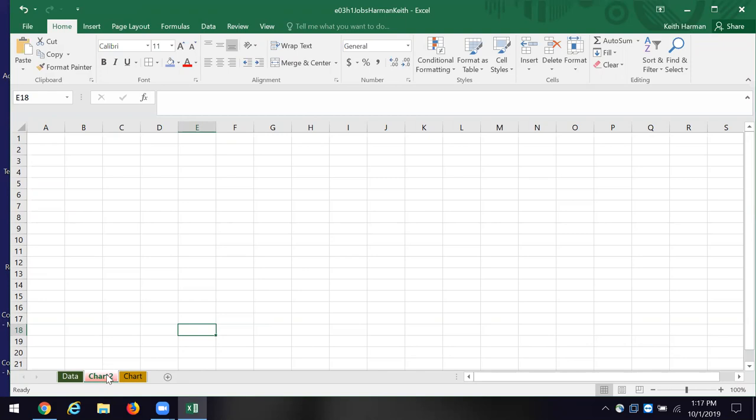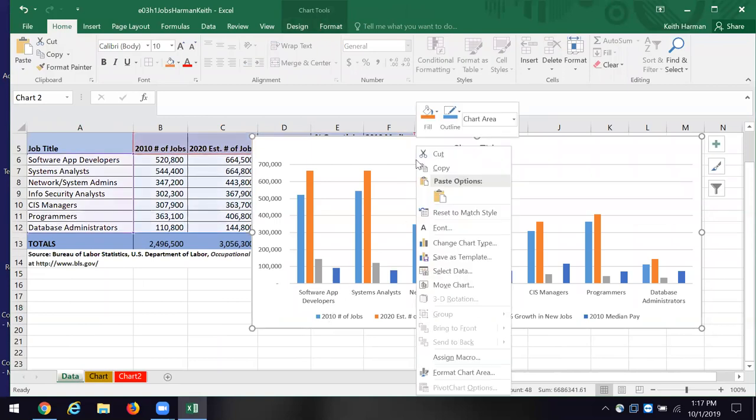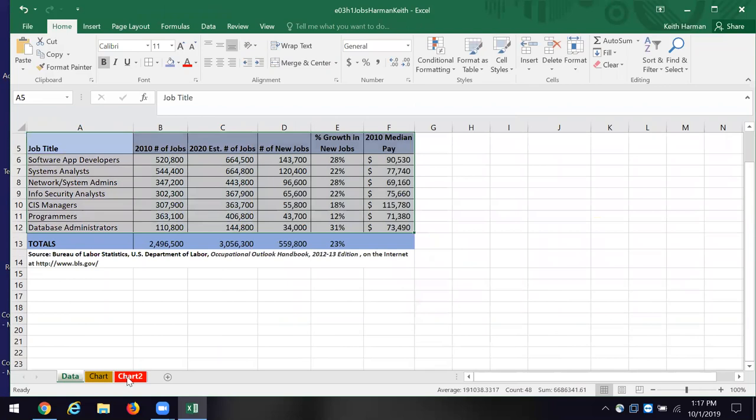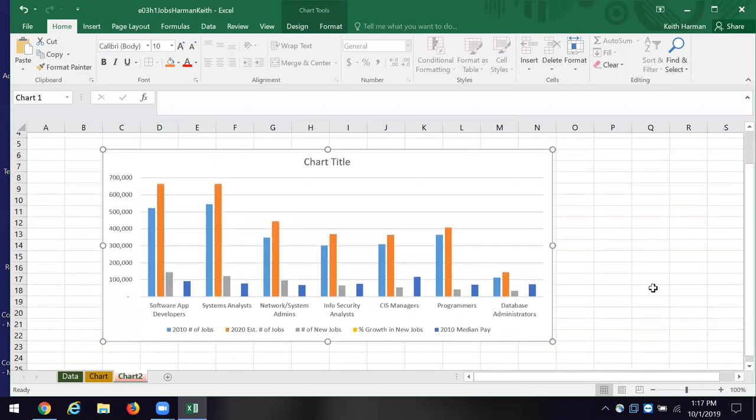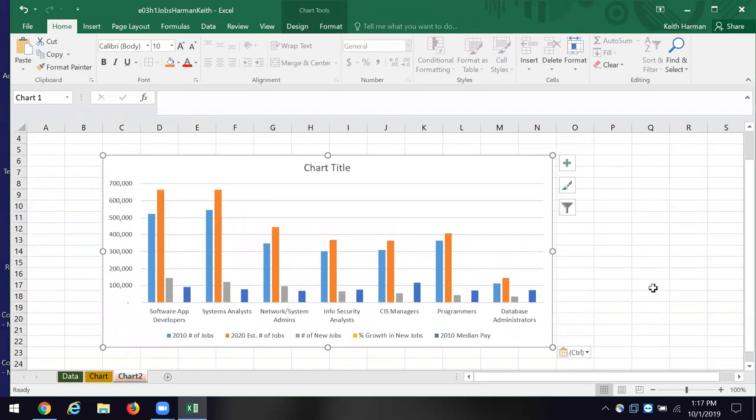I have chart 2, and I can take chart 2 and move it behind chart 1. And now I'm ready to go back into the data area and click copy, and then go to the chart 2 area and click paste. Now I have this sized out enough that it makes some sense. I could add the chart title if I want. I don't really need to do anything with a vertical title or a horizontal title because it's pretty self-explanatory.